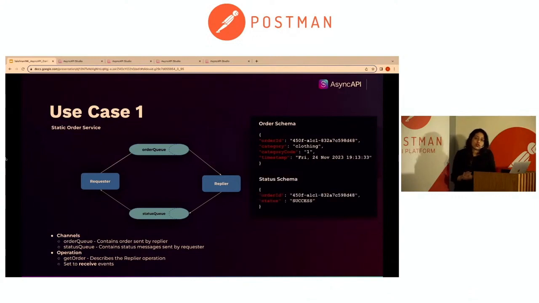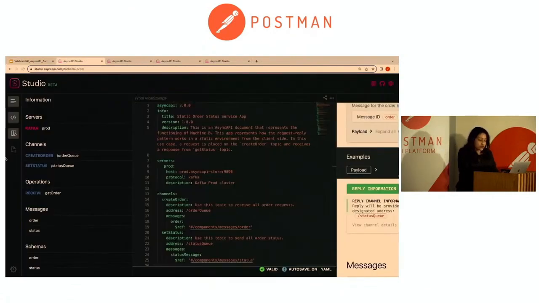You can also note that the order schemas we're using are very different. So for the order schema, we have the order ID, category, category code, timestamp. But the status payload, what the replier is sending back, is fairly simple. You just have an acknowledgement status and the order ID, that is the identifiable attribute. With this being said, let's move on to the studio.